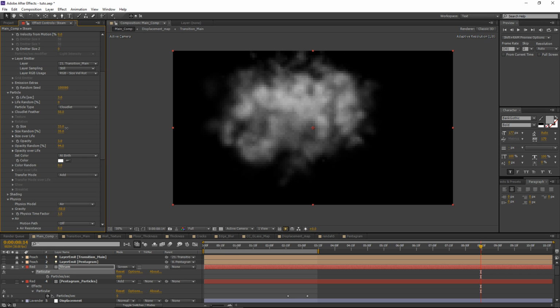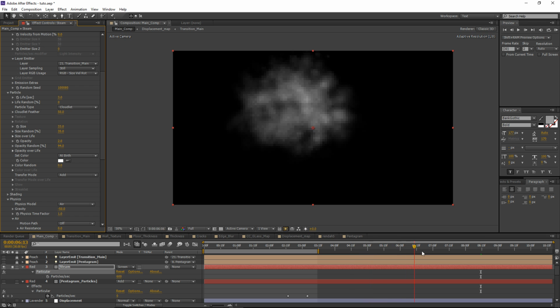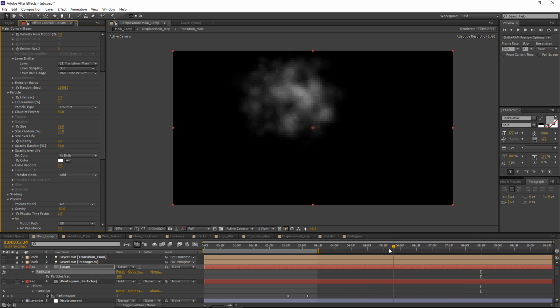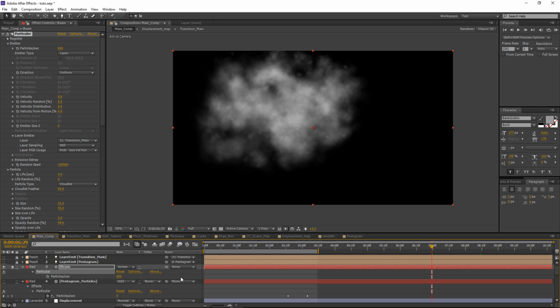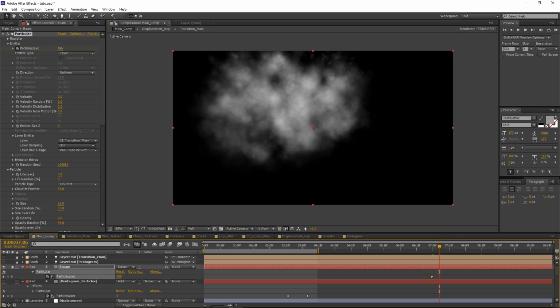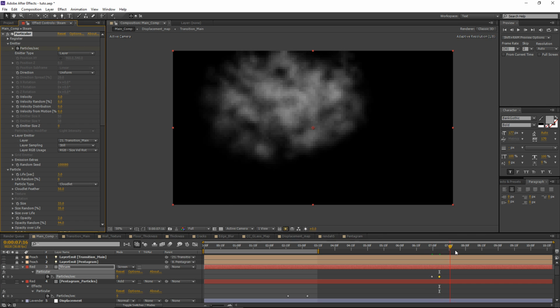Let's increase the size and lower the opacity to 2 maybe. And let's preview this. Alright, so I also want to stop emitting these particles maybe at around 7 seconds. So I will add a keyframe for particles per second. And let's move over a few frames and set another keyframe for 0.